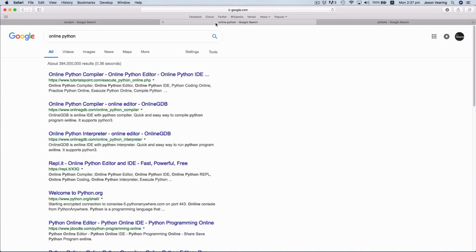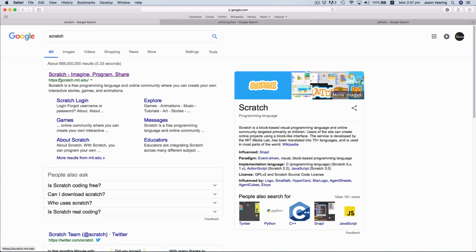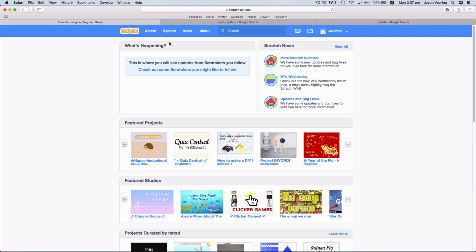So you want to set yourself up with 3 tabs. We're going to have Scratch on here. So this is a matter of creating an account and going to create.